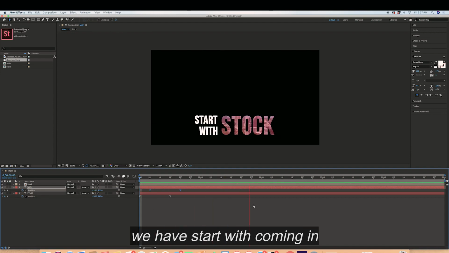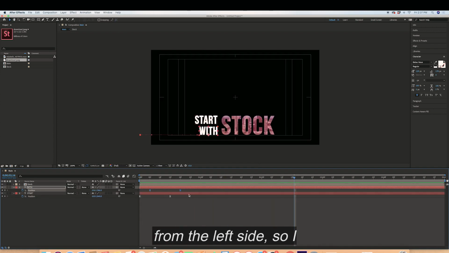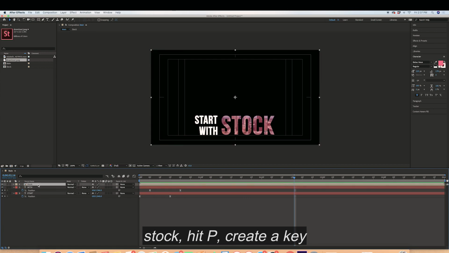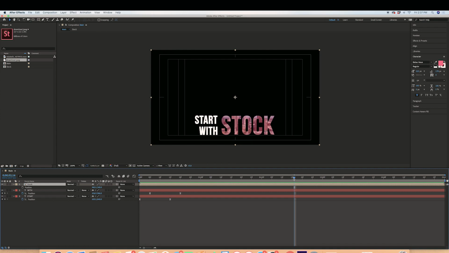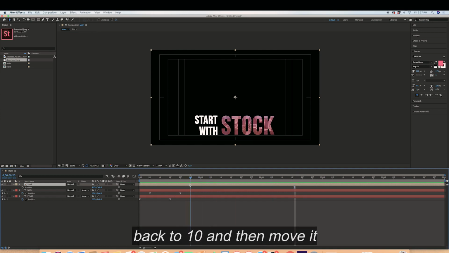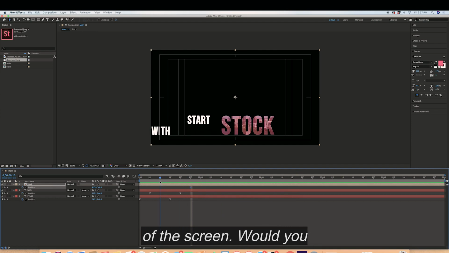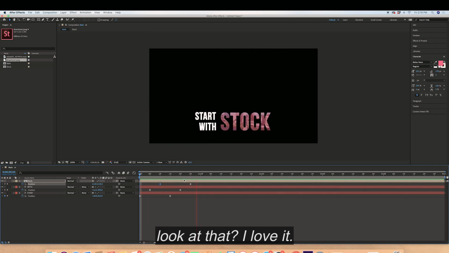All right, we have start with coming in from the left side, so I think we're gonna have stock fly in from the right to match it. So we're gonna select stock, hit P, create a keyframe at about 25 frames, and then we're gonna pull it back to 10, and then move it all the way to the right off of the screen. And would you look at that?